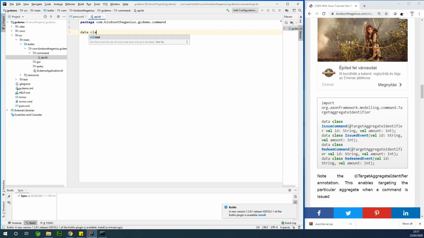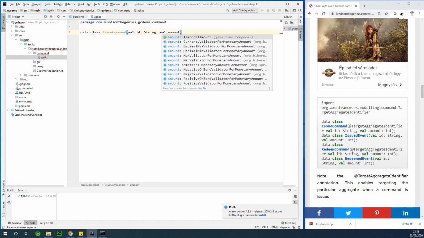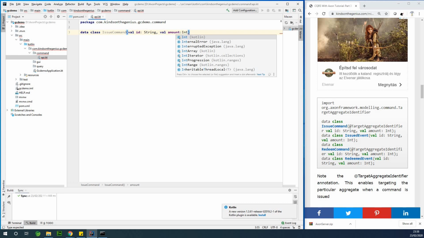So we have data class, it is going to be issue command. So when a new card is issued, it creates a new card, and you need an ID. So our ID is going to be string. Data class issued command, so it's going to be val ID string, and val amount, because you need to set an initial amount in this card. It's going to be int.